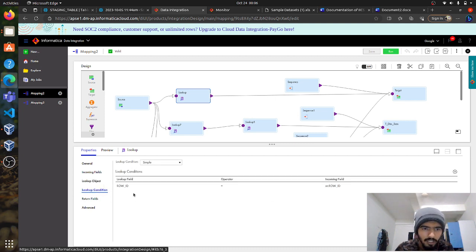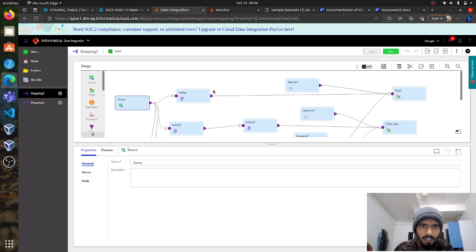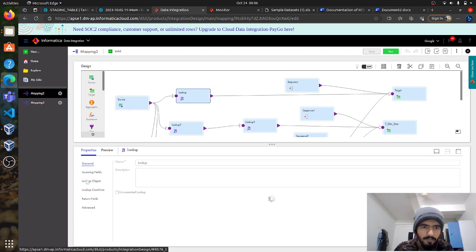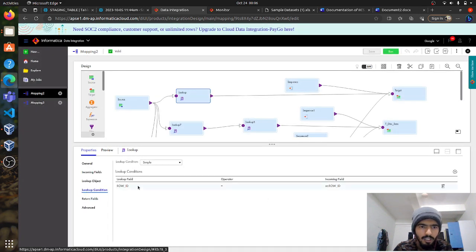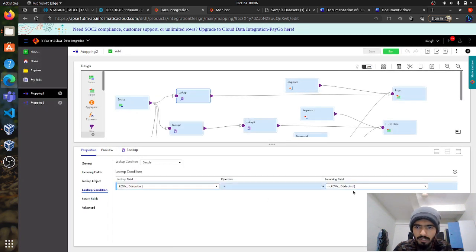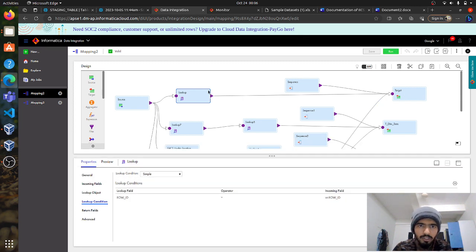And you can see here the condition is specified. Here is row ID from this source. Yeah, lookup conditions. So here row ID is from this source, and this source row ID I have mapped here. I will show you how you can map and what to do. So this lookup will check for this row ID equal to this row ID.